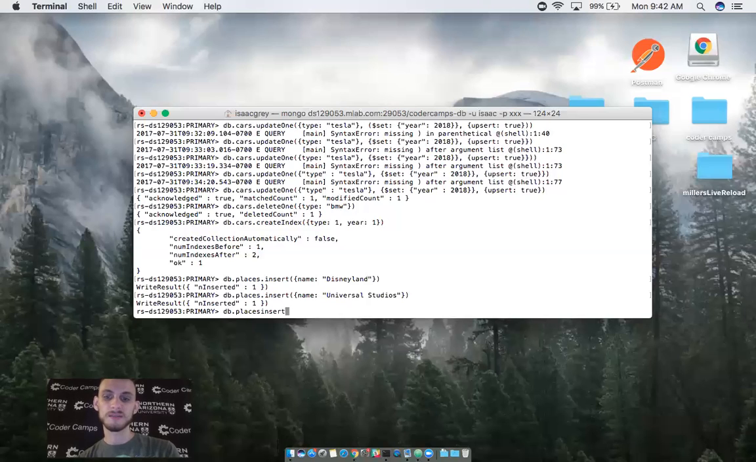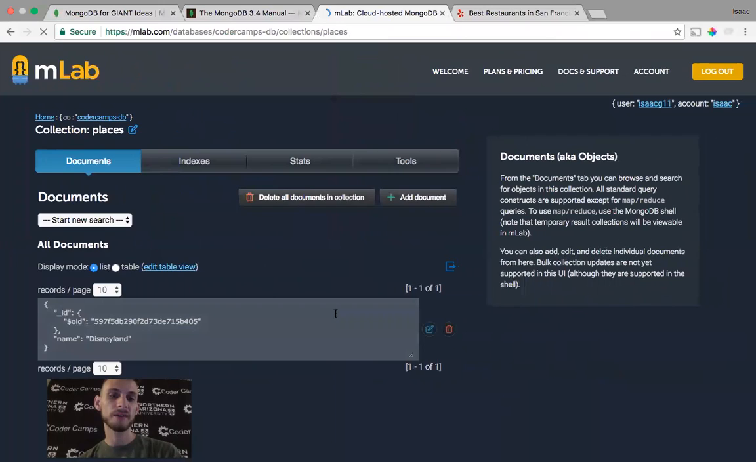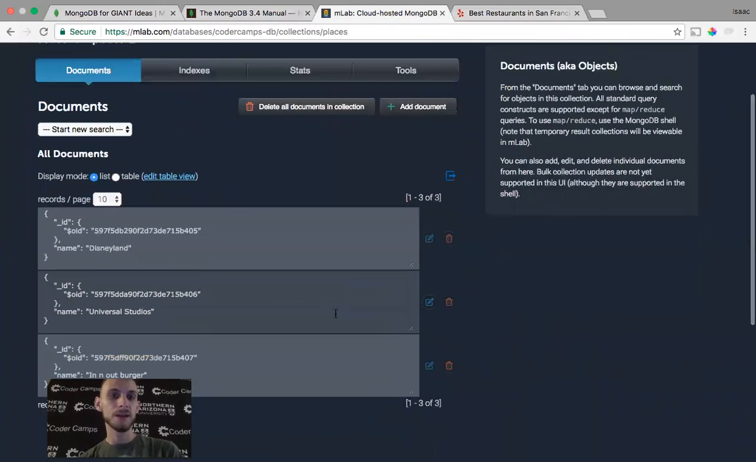Now let's create a third place, except this place I'm actually going to make more of a food place. db.places.insert, and let's give it a name of In-N-Out Burger. So we've got a couple entertainment places and one food place. Now let's insert that and verify our collection looks good. Perfect.